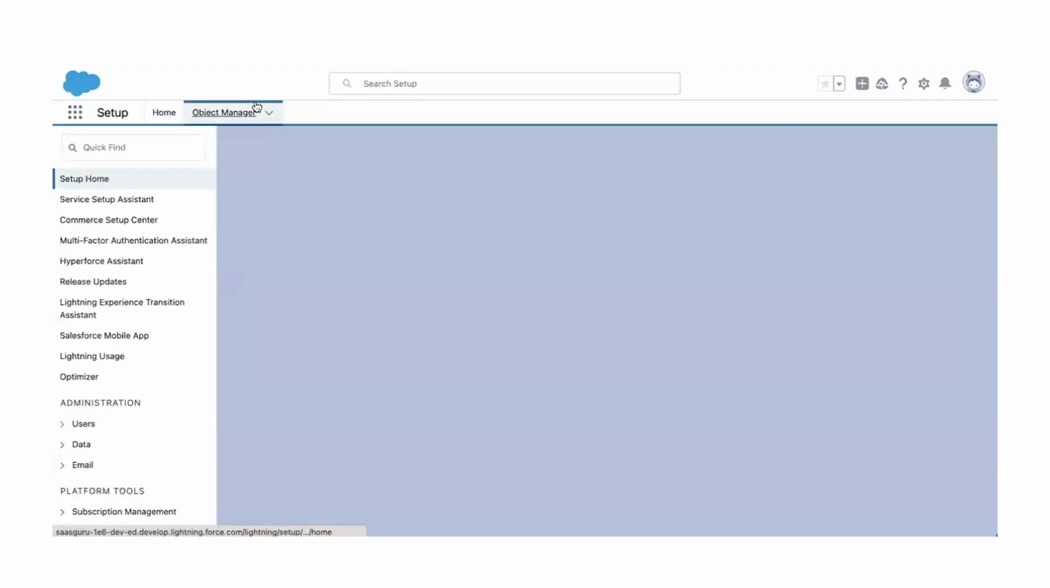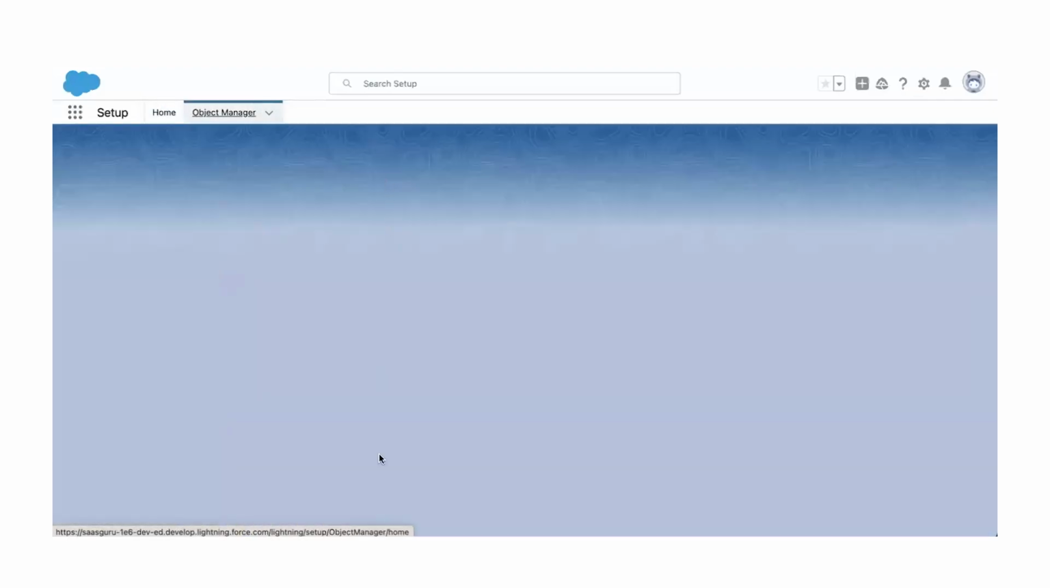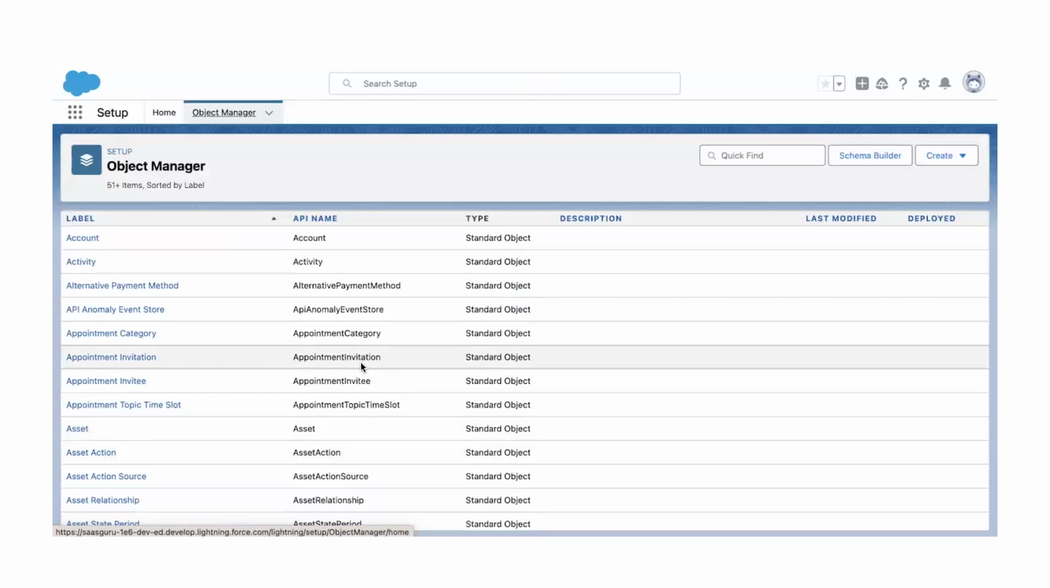Then in the object manager, you're going to find the list of all the objects, whether standard or custom. So standard is anything that is available out of the box. Custom is created by the admins and the developers in order to meet the requirements of the business.